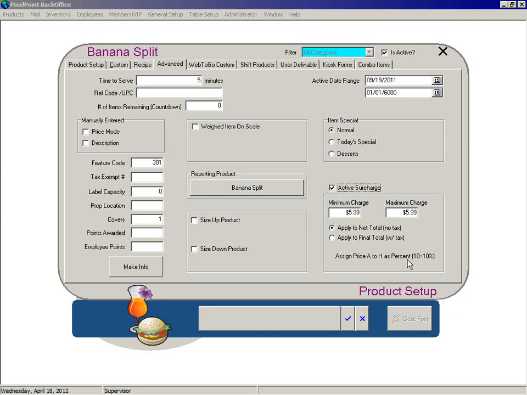And if you're working with multiple price levels, if right now we're on price level B or D or F or something like that, then it can adjust itself on a per price level basis as well, so the percentage can be different. So if I'm at happy hour, then maybe my delivery charge is actually discounted and I only charge 8% for that, or maybe 12%. You can adjust it around that way.